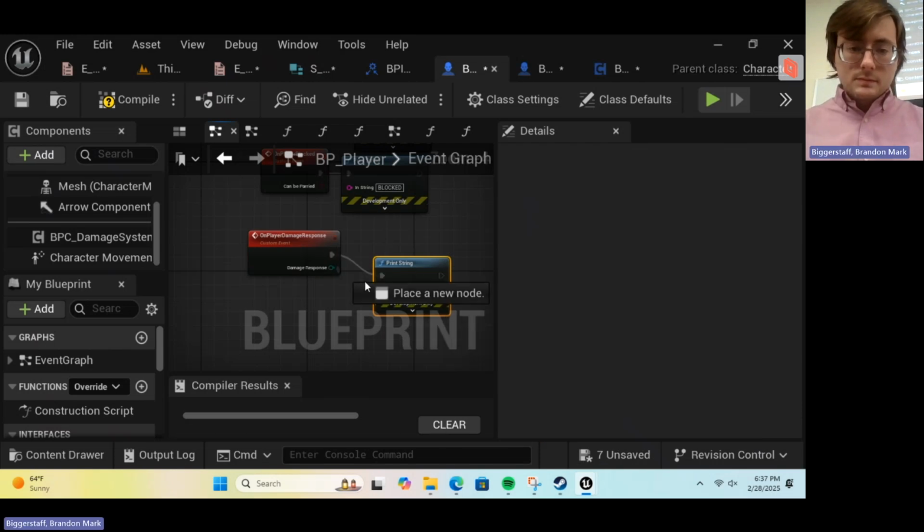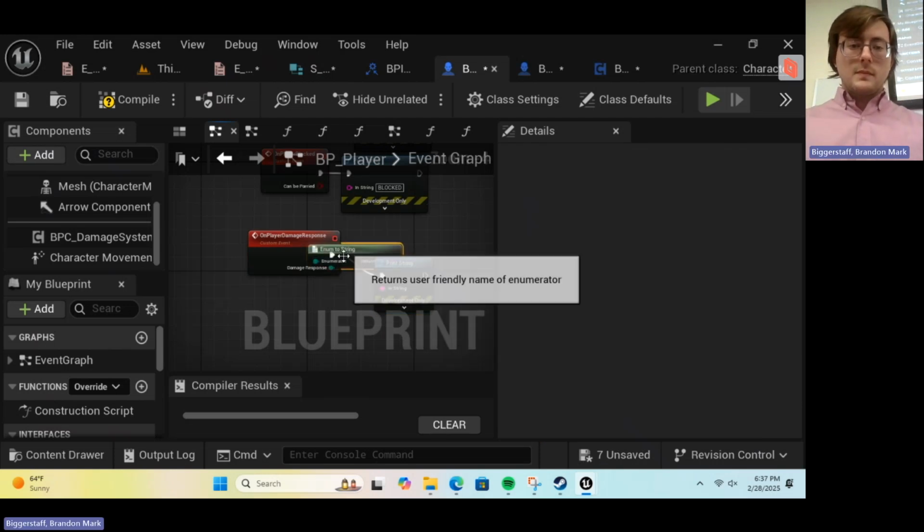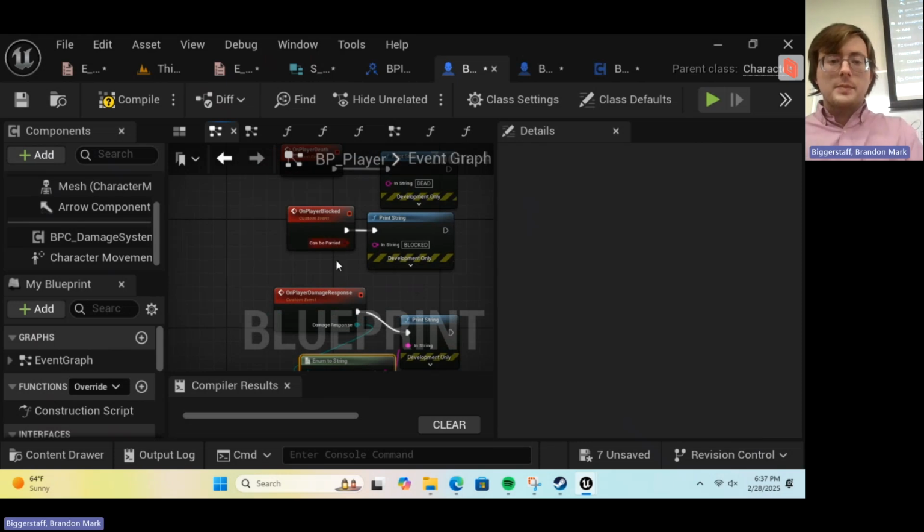Should that variable be called can be parried or can be blocked? Can be parried, because you'll need to set a timer for the parry window, and then also check if it can be parried in the first place, if the player hits the button in that time frame. That's essentially what it's checking.